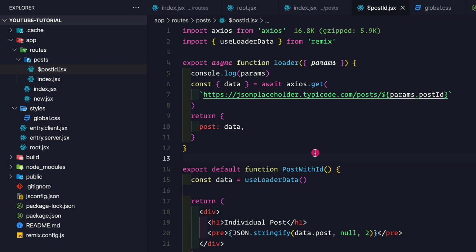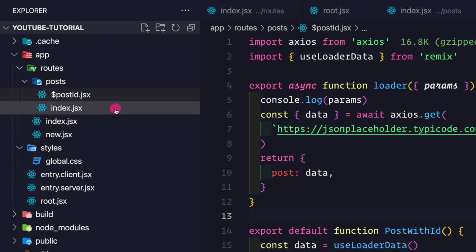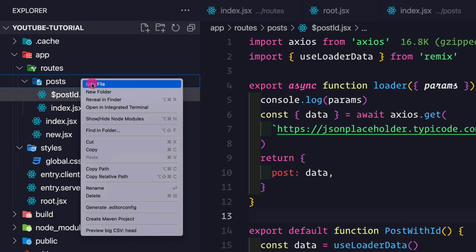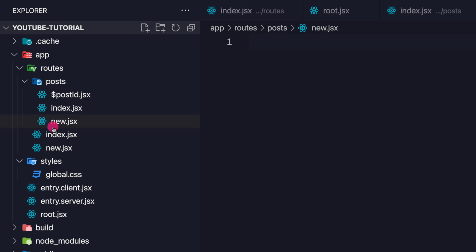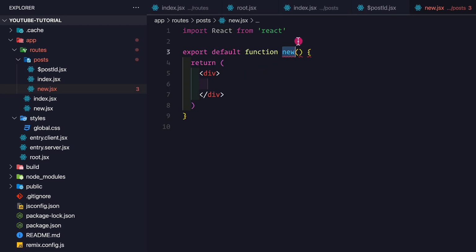So now let's see one more thing, that is how do we create an individual post. For that, I'm going to go to my post folder here and create a new route called new.jsx. This is only a convention: to create a new post, I need to create a new route. Here I'm going to export a functional component, and this would be like CreatePost.